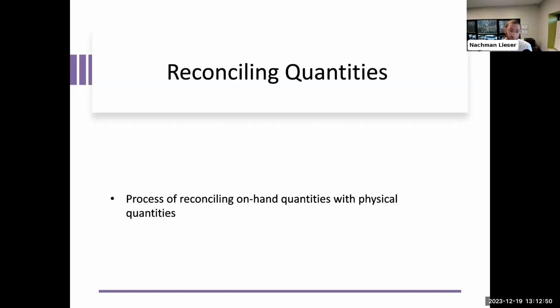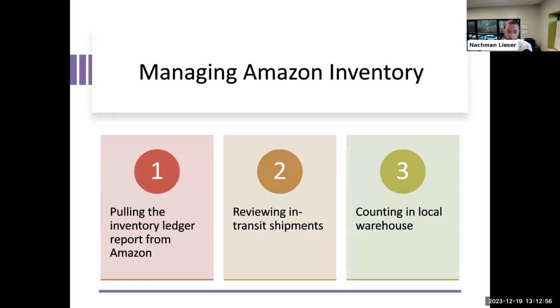And then the other thing you want to do as well is reconcile the on-hand quantities with the physical quantities. So if you're dealing with an e-commerce business, which we do a lot, the first thing is inventory in Amazon. Currently, from what I know, there are a few places where inventory can be with e-commerce, I would say 3 places. Actually, let's go to 4.